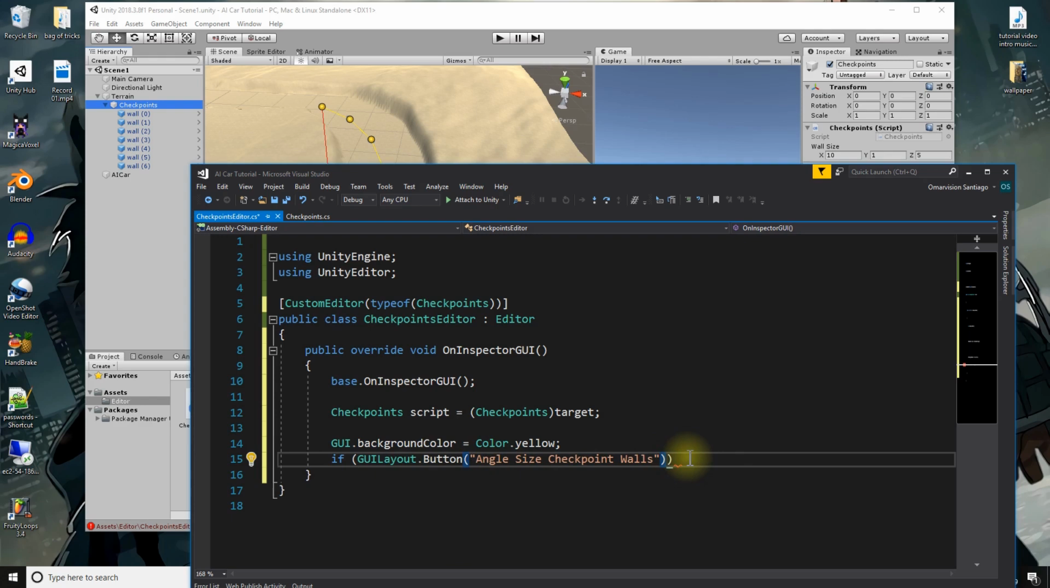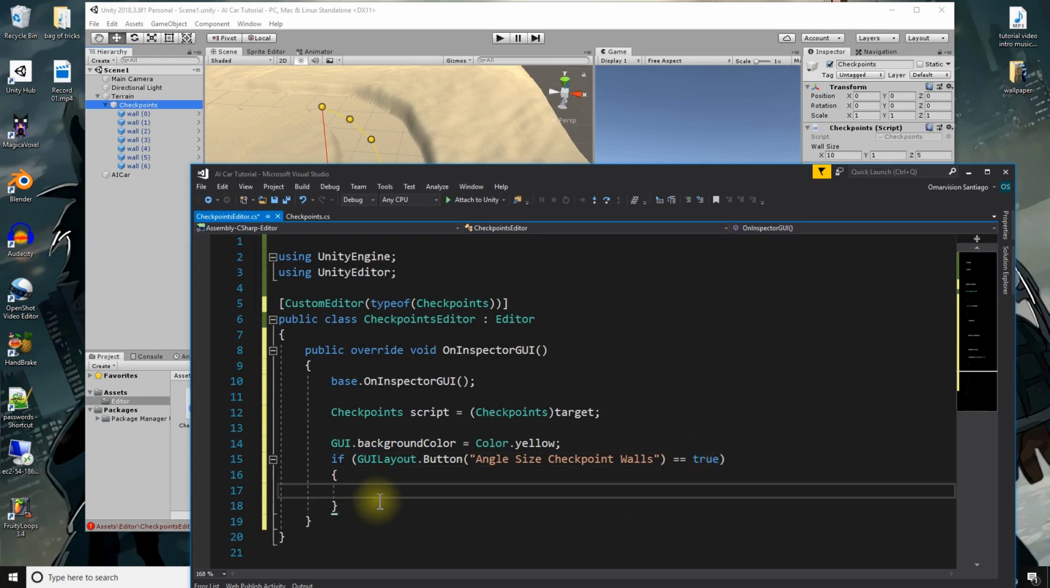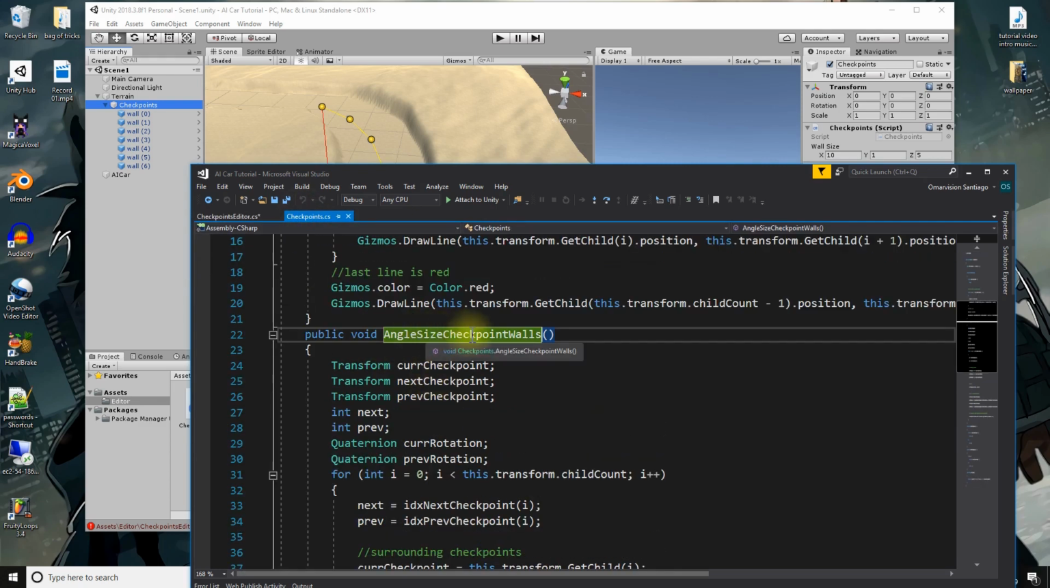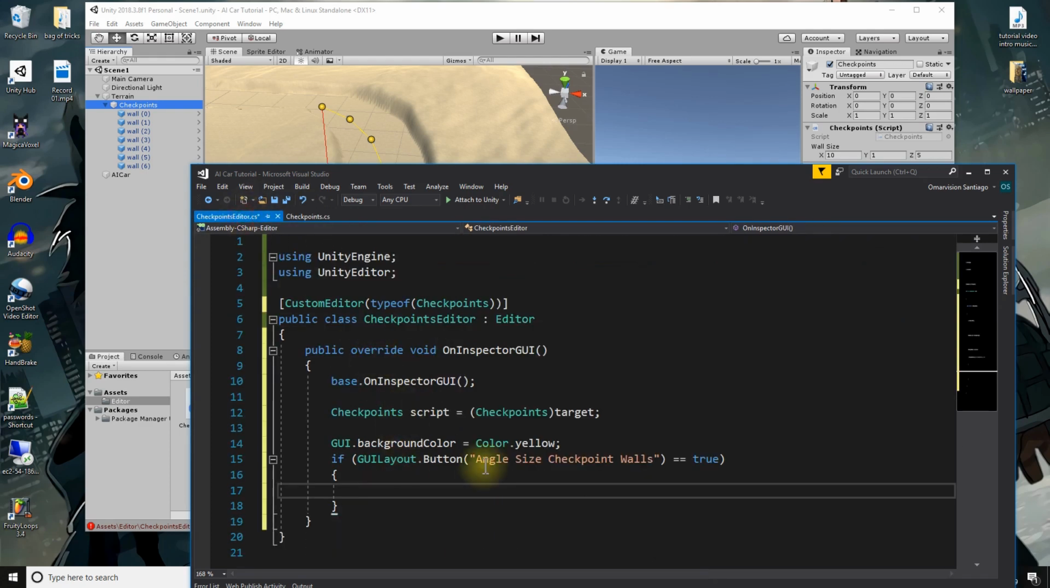Now I say that if the button is pressed, if the thing equals true, then what do I do? All right, so in these brackets, I'm going to say what to do. What I'm going to do is call the function in my checkpoint thing. I'm going to call this function here, angle size checkpoint walls. So here I'll say script dot, and it should show up here in the list, angle checkpoint walls. So I call that function. That's great. So this will make a button, and that'll show the checkpoint walls.